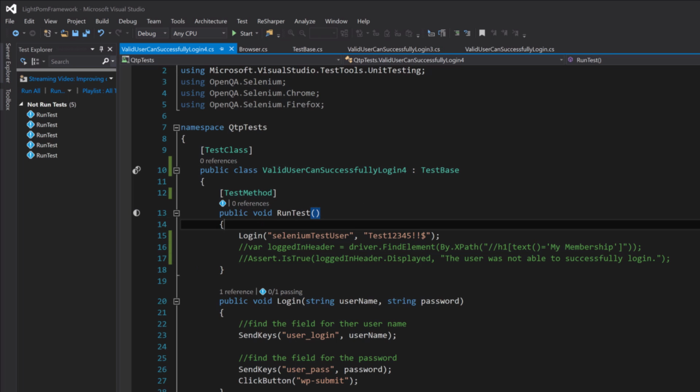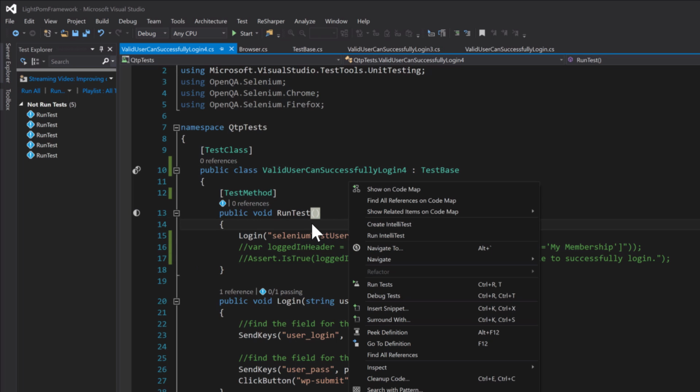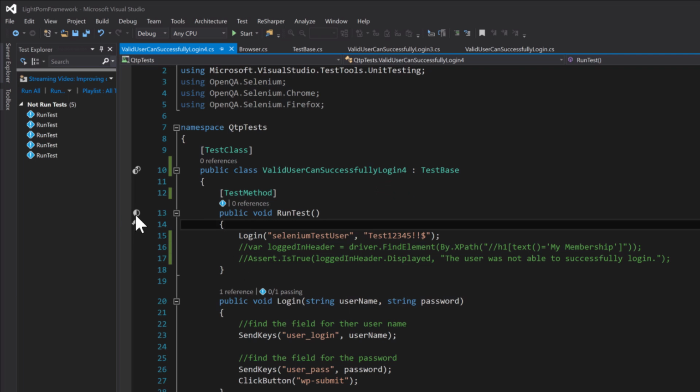For those of you without ReSharper, you right click and then you do debug tests. It's going to be the same thing, okay? I'm just going to do it with ReSharper because it's way easier. That's why I like it. That's why a lot of people like it. So it starts running the tests.